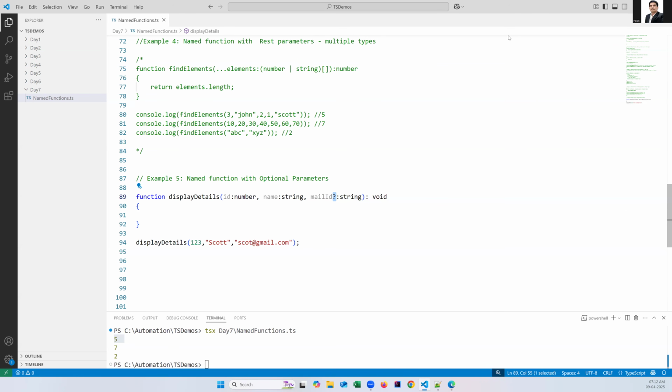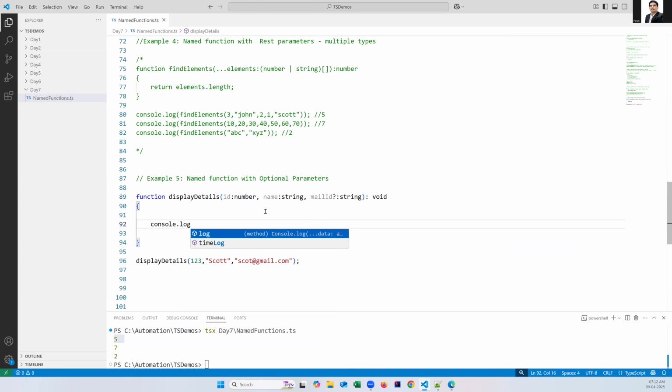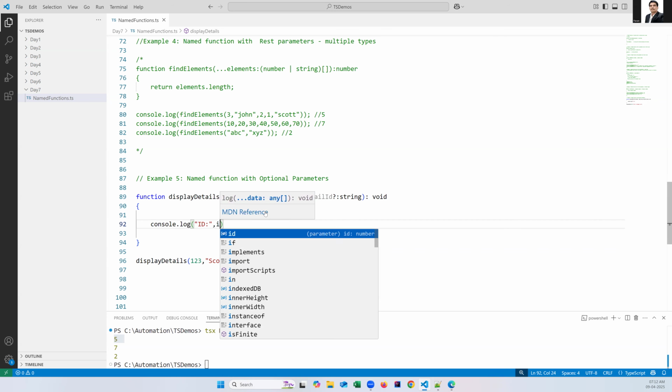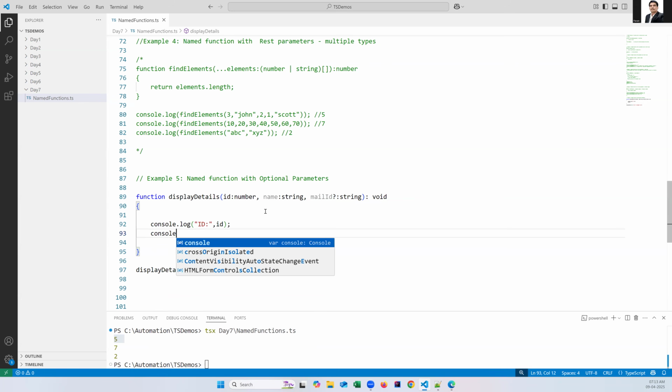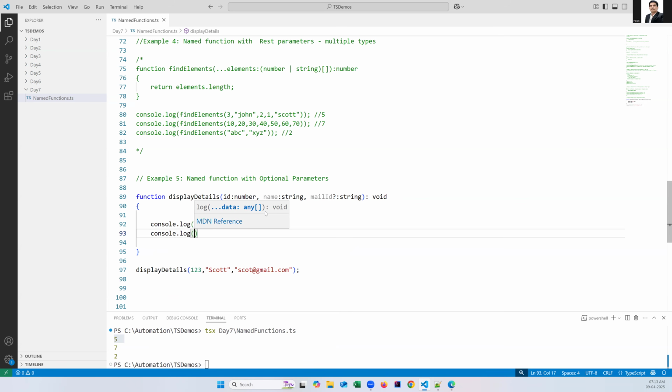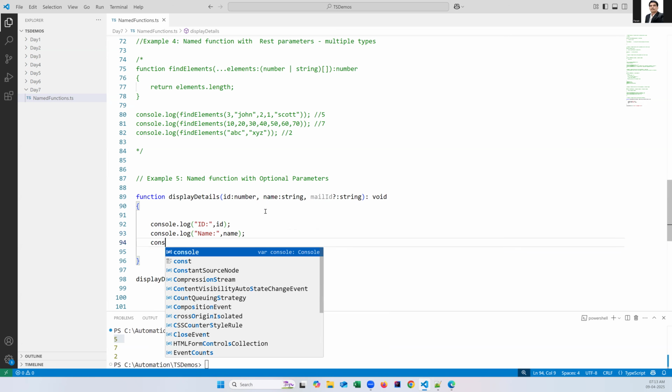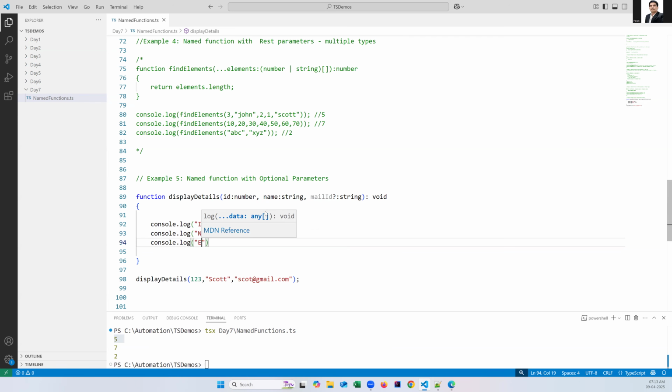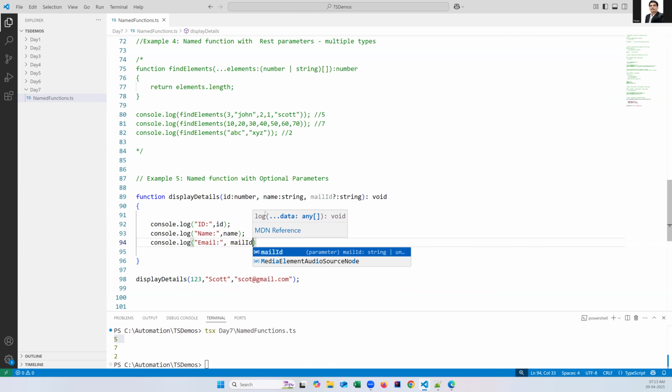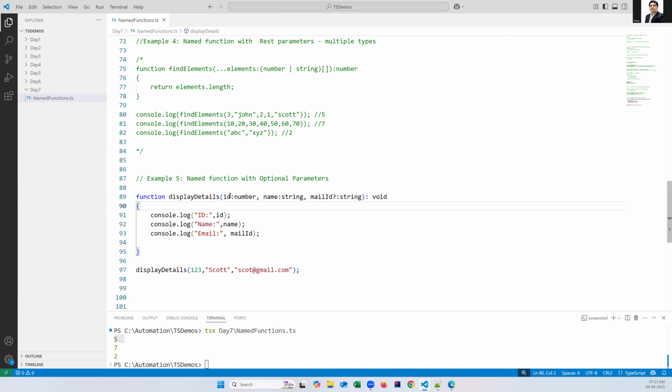Okay, now you tell me. Here I will just print the values of ID, name, and email. I say console.log and print ID, comma ID. After that, console.log name. And after that, console.log email, comma mail ID. Okay, I just printed those three values. So this function will just print the values whichever we have passed.